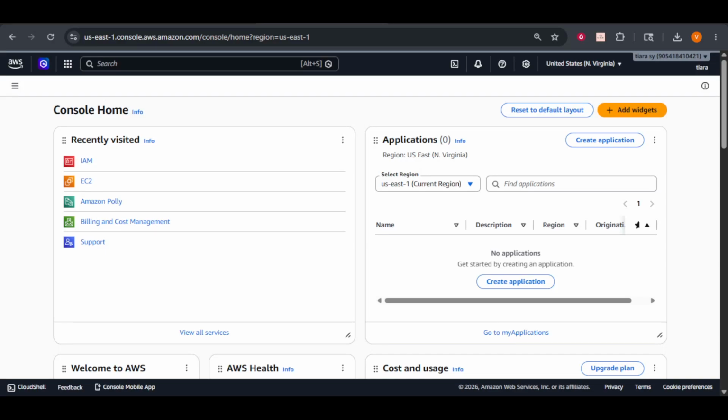Welcome. In this video, I'll guide you through how to check the availability zone in AWS. Whether you're setting up your infrastructure or just curious about the various zones, knowing how to check this information is a fundamental skill when working with Amazon Web Services. So, let's dive right in.